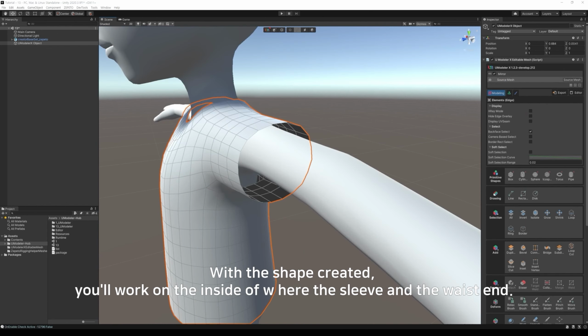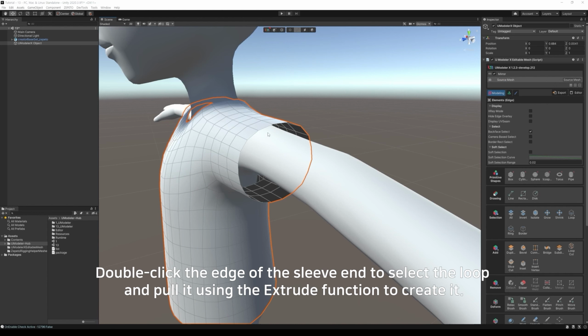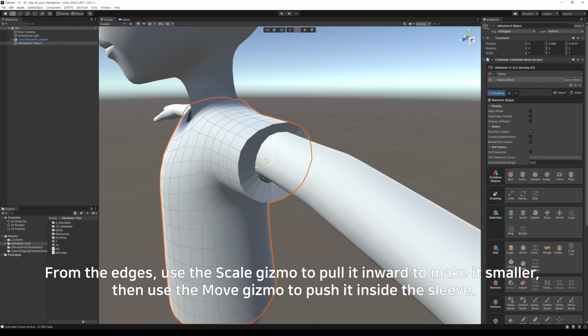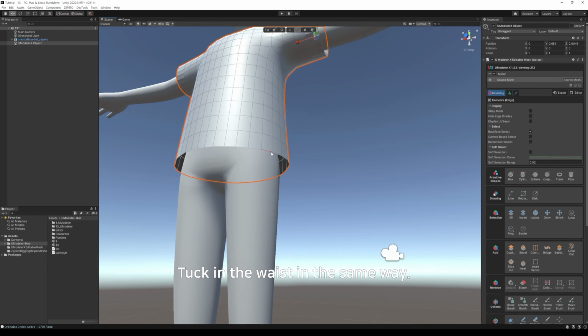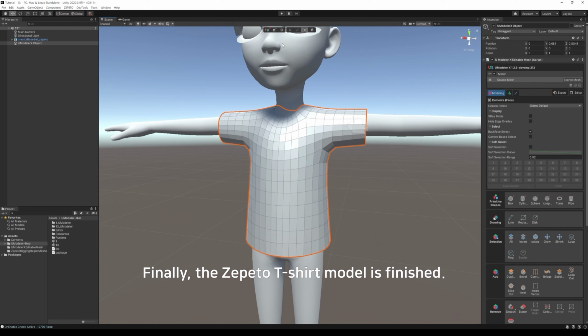With the shape created, you'll work on the inside of the sleeve and the waist end. Double-click the edge of the sleeve end to select the loop and pull it using the extrude function to create it. From the edges, use the scale gizmo to pull it inward to make it smaller, then use the move gizmo to push it inside the sleeve. Tuck in the waist in the same way. Finally, the Zepeto t-shirt model is finished.